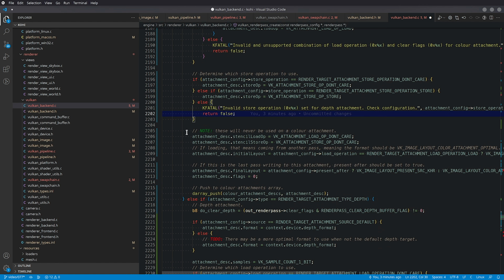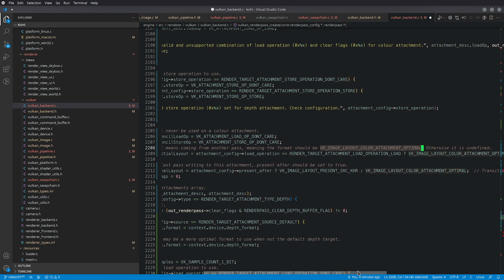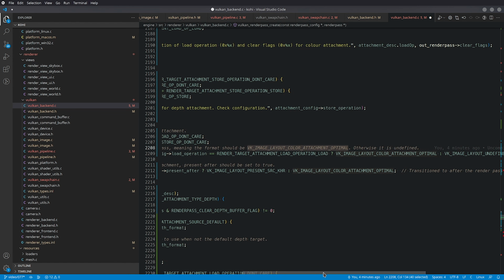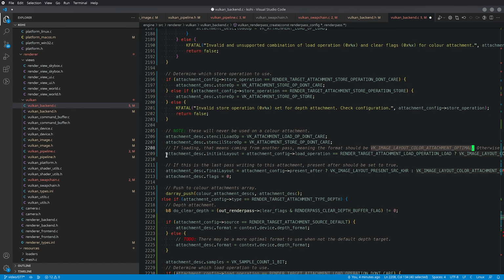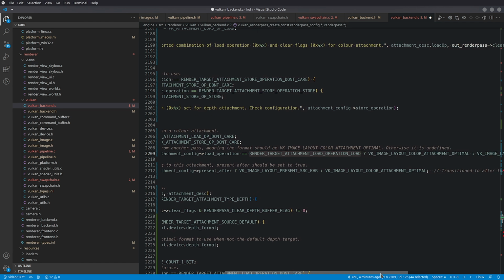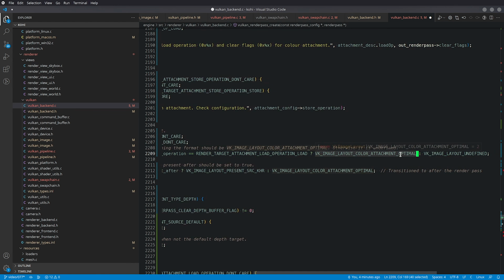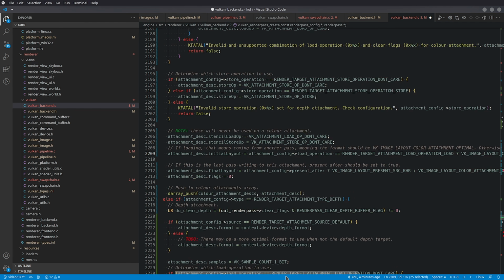Okay. So the stencil load op and stencil store op are going to be set to don't care because they're never going to be used on a color attachment. If we're loading, that means we're coming from another pass, meaning the layout should be image layout color attachment optimal. And then we have some notes here. Otherwise, it is undefined. So we're basically setting the initial layout, if we are loading, to color attachment optimal, otherwise undefined, okay?